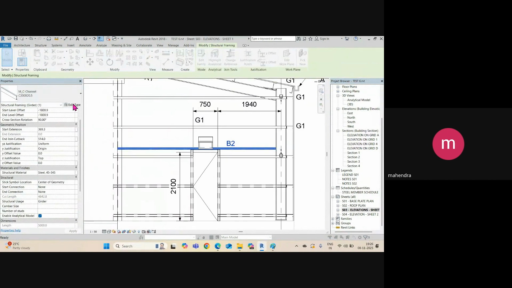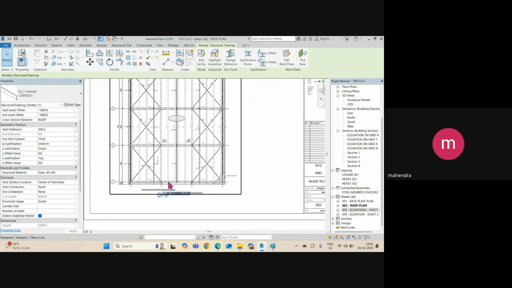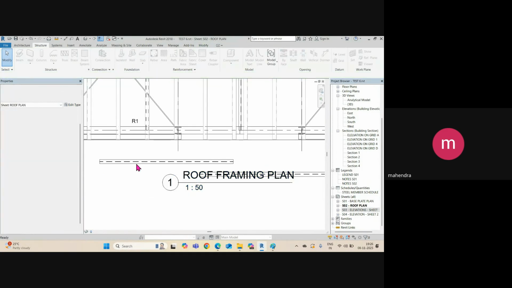Why? Because we haven't added the description here. So let's add the description as a beam, right? And type comments. I will add here steel schedule and say apply and OK. Then after that, I will assign the B3 for this column.